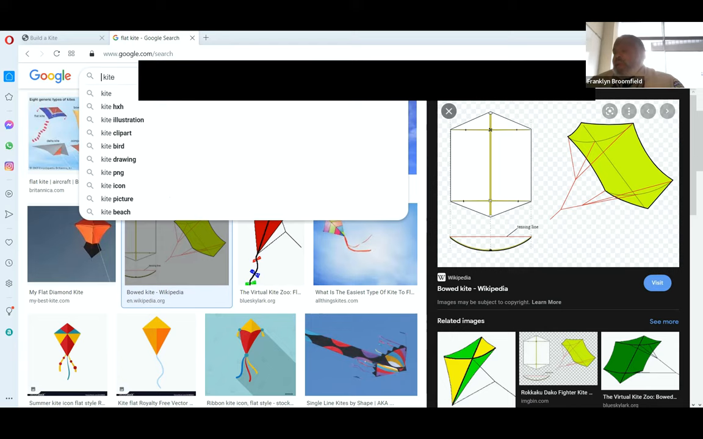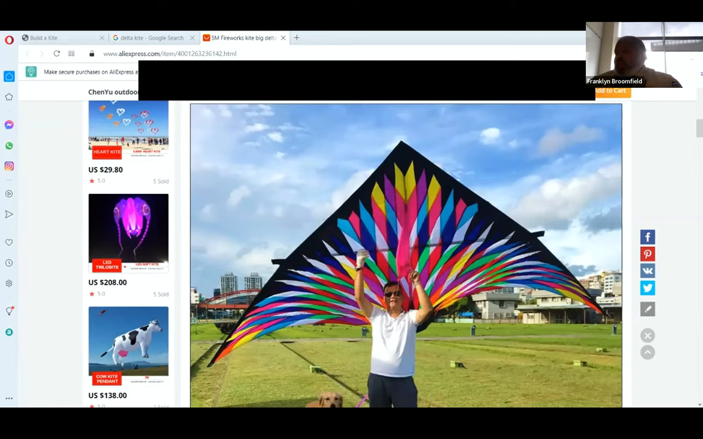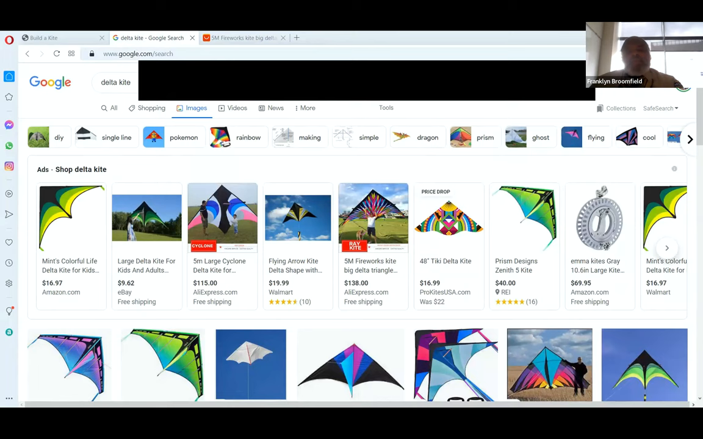The other one is this two-stick diamond kite. We've already gone over that one, all right? And now this is the Delta wing. This is pretty cool. Delta. Those of you in sciences, physics, you know, it's like a triangle. Now, these are the kinds that you usually buy in the store, but it's cool to make it yourself.